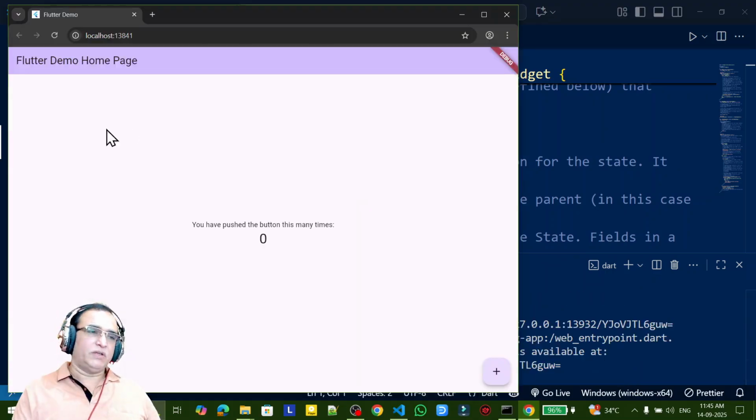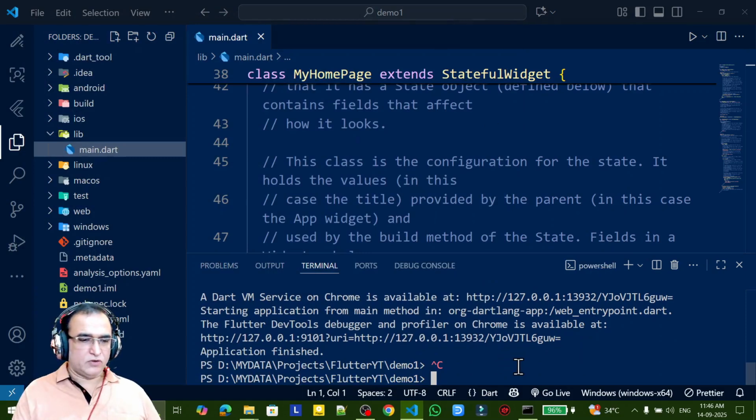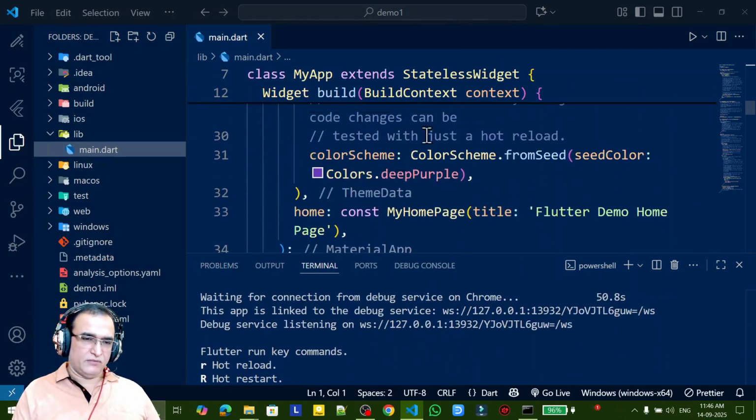You see this application is running and displayed here. If I click on the button, it increments also. This is the default application in Flutter. So I'm closing it. Remember that I just press Control C for closing this application. And like this, you can execute your application in VS Code.